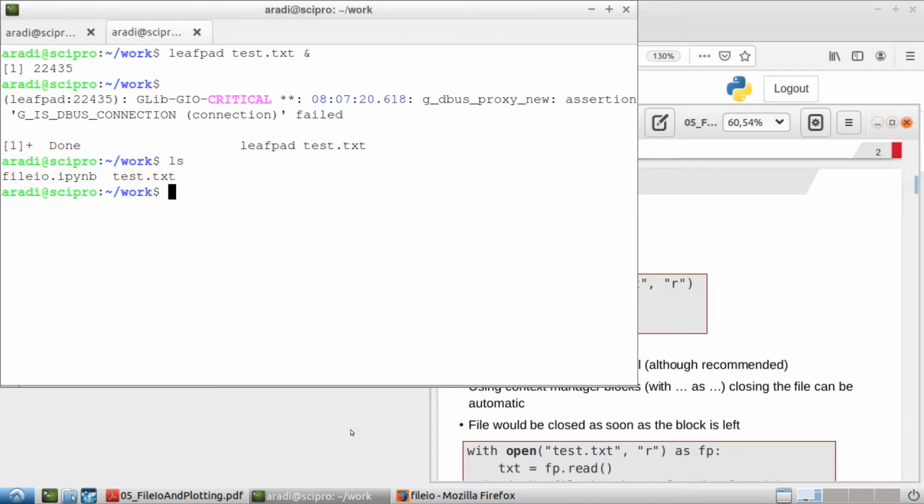And if you see here, indeed, now in this directory I have two files. I have the file I/O, IPython notebook or Jupyter notebook, and here I have this test.txt file which I just created. By the way, if you want to have a look at the content of test.txt, there is a Python shell command for that.